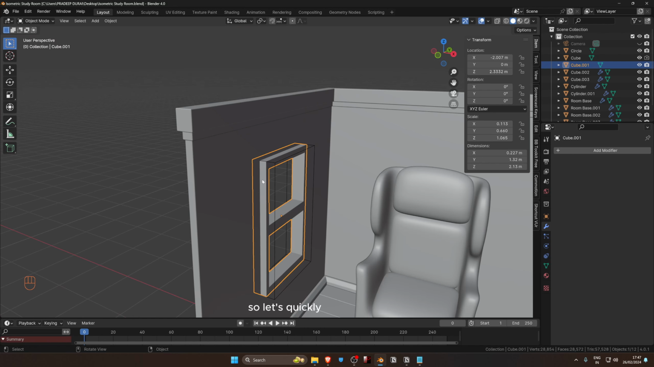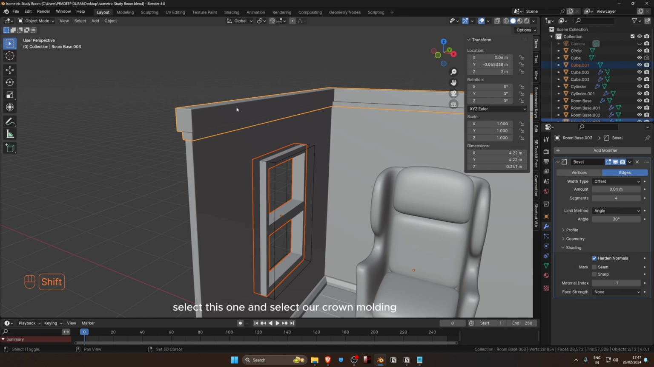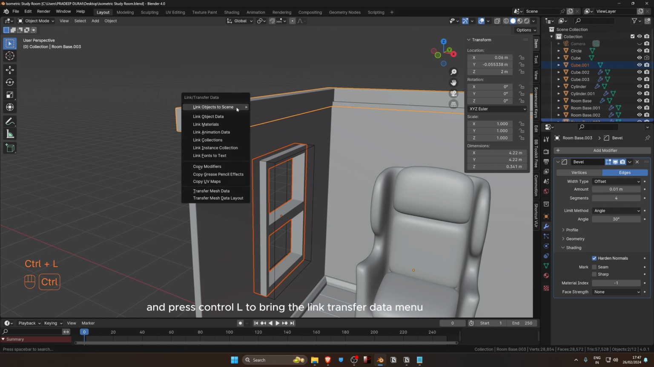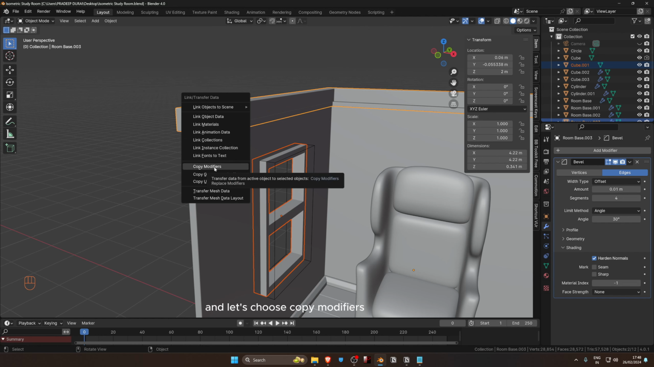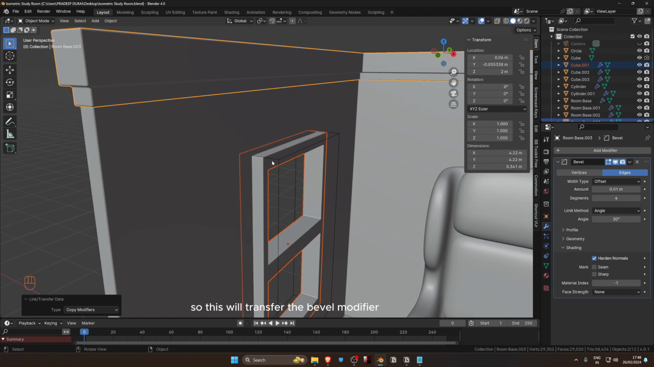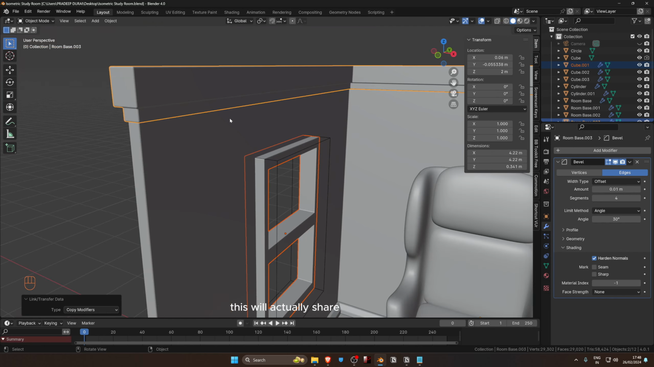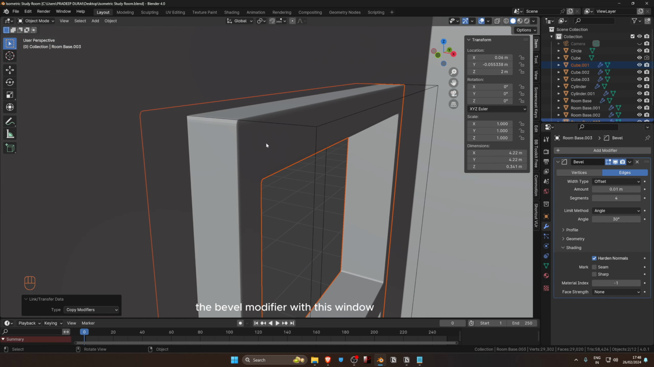Now I forgot to add a bevel modifier for this window. So let's quickly select this one and select our crown molding and press Ctrl L to bring up the Link/Transfer Data menu, and let's choose Copy Modifiers. This will transfer the bevel modifier.